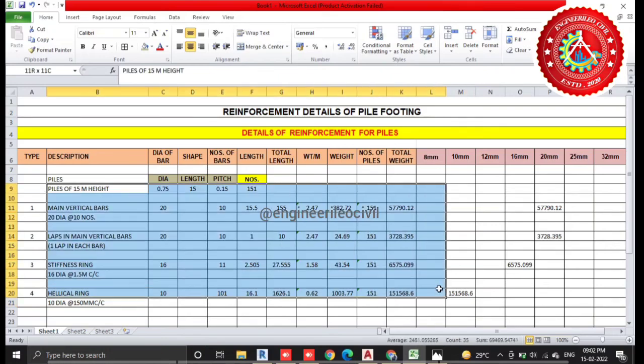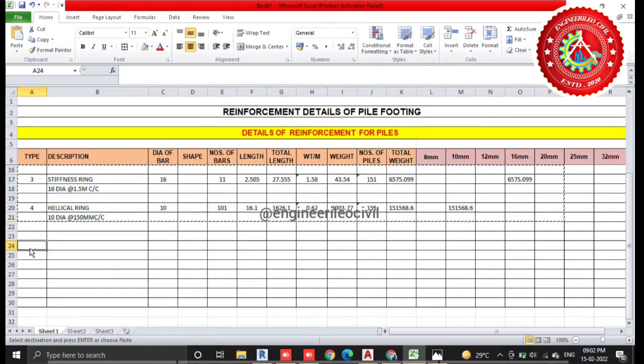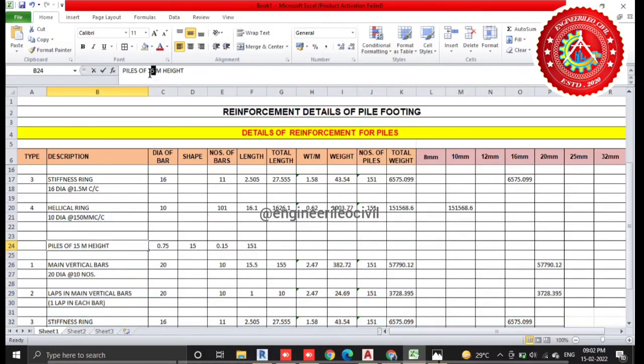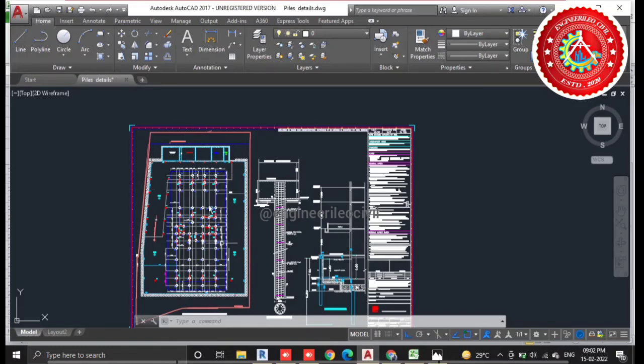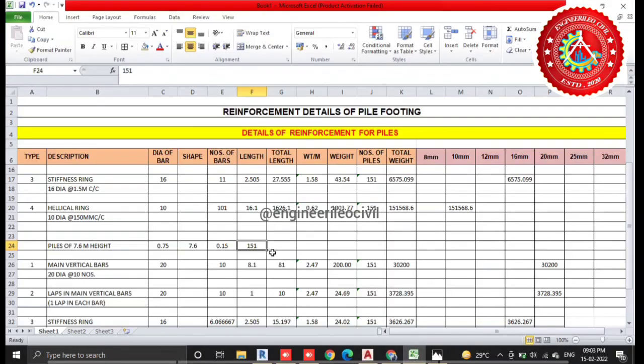Now we'll just copy it. We'll copy from here, Control C, and paste over here. Instead of the 15 meter, we'll add 7.6 meter depth. The diameter will be the same, the pitch will be the same. The numbers will differ. The numbers of piles provided under columns are counted, and those are 60. So instead of 151, we'll write 60 over here.